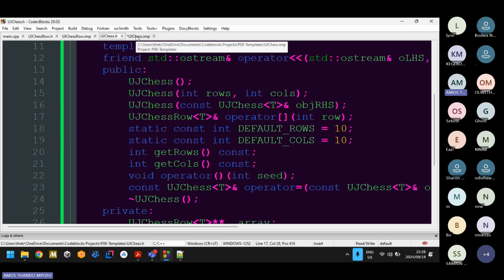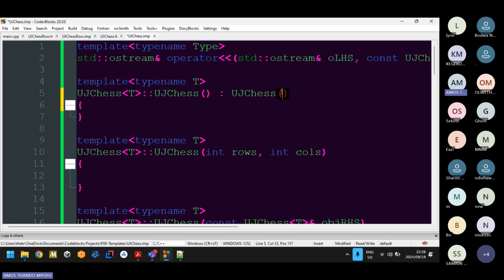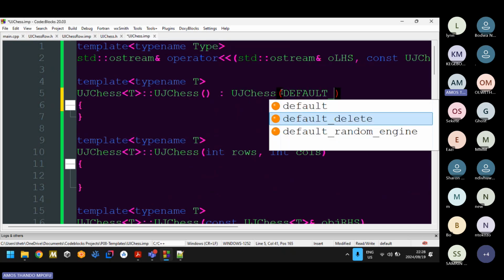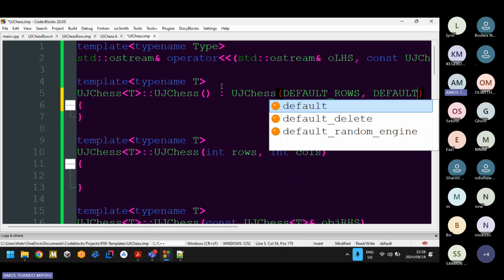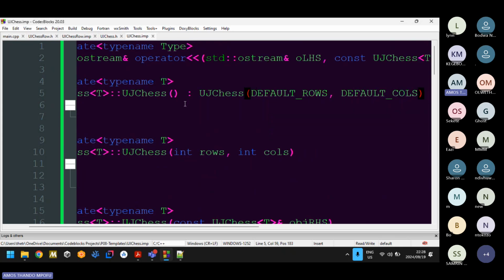So we have that, we have the constants. Then I'm going to say default underscore rows. Remember, .emp is not a C++ recognized file, so it won't autocomplete. You must make sure you make no mistakes. You make a mistake, yeah, you're going to pay for it.